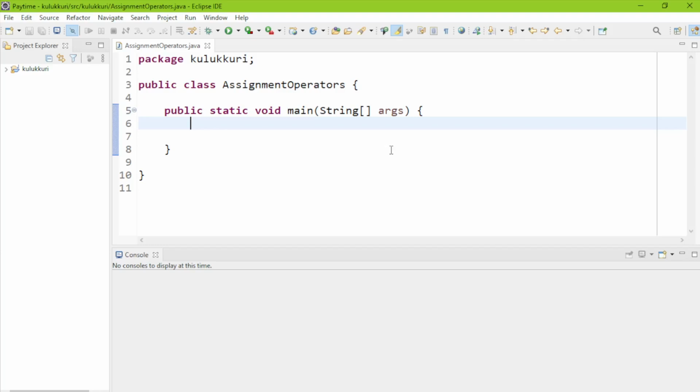Okay. So, among the assignment operators, one is equal to. This is what we usually use, like int a is equal to 10, meaning we use this operator to assign a value to the variable. So this is one assignment operator.